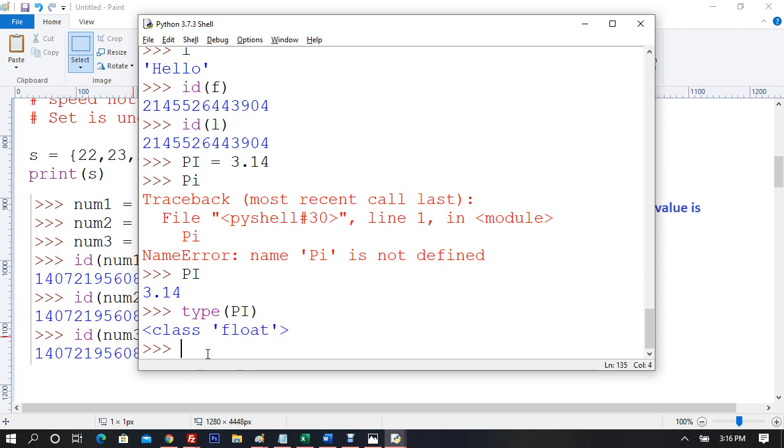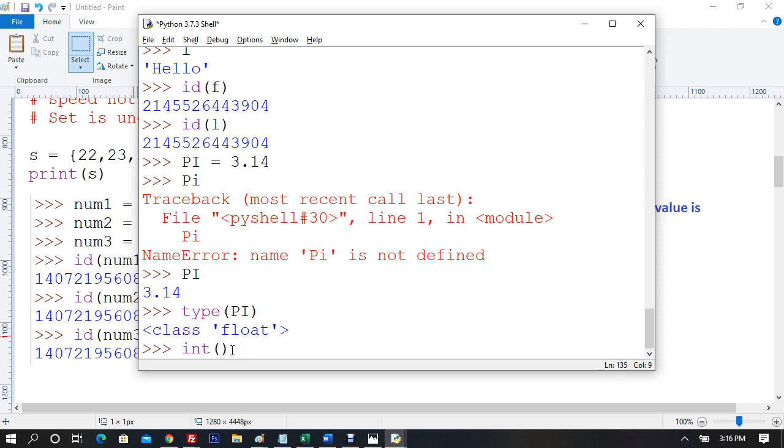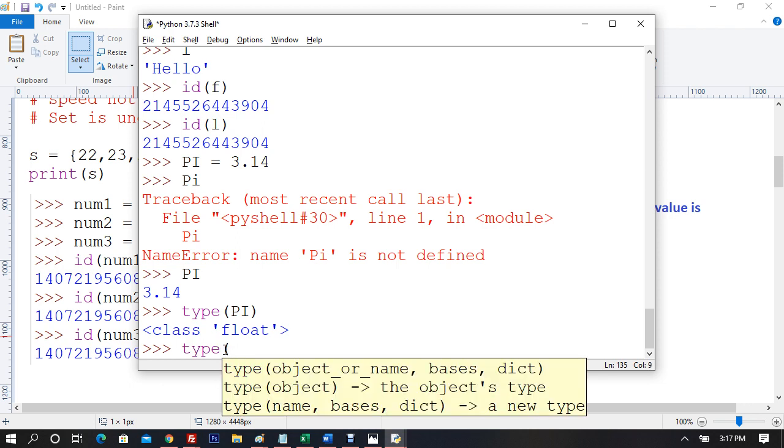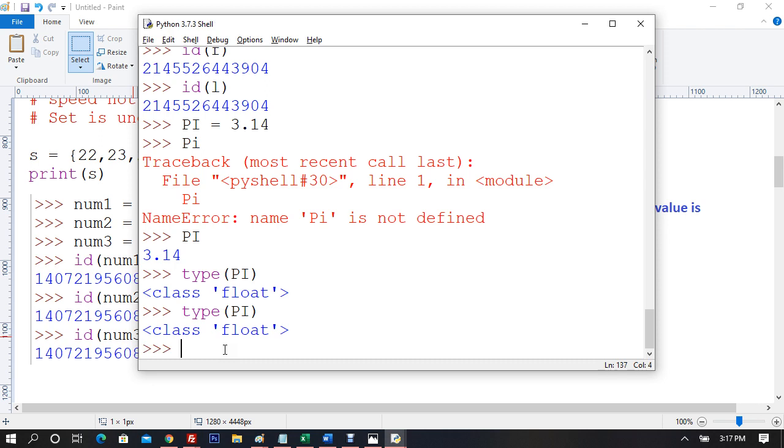So every single thing belongs to a specific type. These are called inbuilt functions. For example, we have int, which is an inbuilt function of Python. Float is also an inbuilt function of Python. ID is inbuilt. Anything that has parentheses is an inbuilt function. So when I call the inbuilt function type, what does it return? It returns the class and the description of the class, which is float.